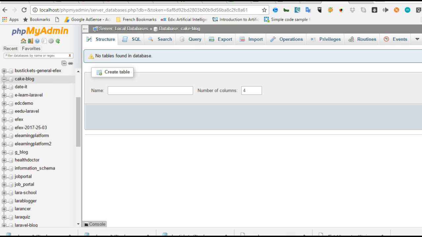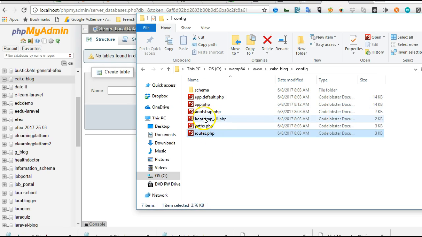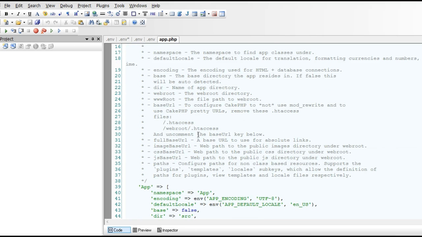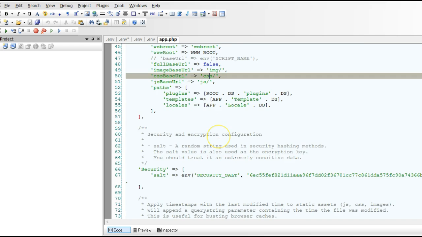So we're going to go back to our code. Sorry, we're going to go back to our config. We will open our app.php and set up our CakePHP database connection. Right there it will open, and there are a number of things you can set up here. For instance, which folder should be your web root, and the whole lot of default configurations, where your JS files are, and these are the defaults. You can change them if you ever really need to do that.